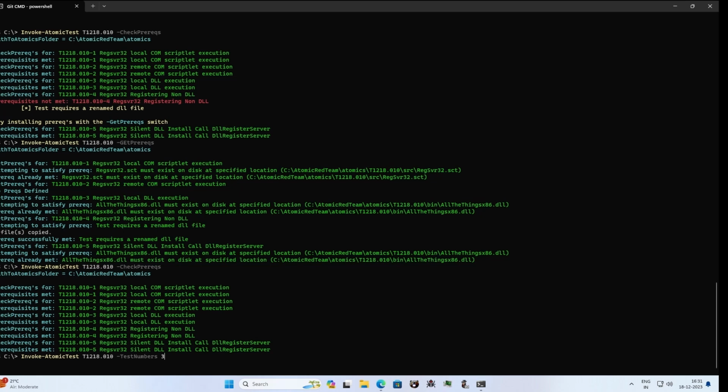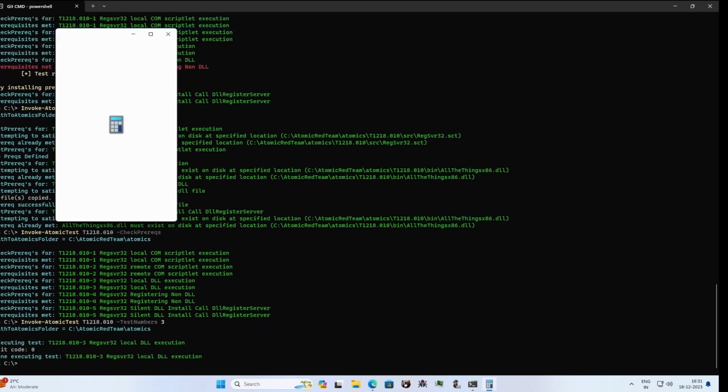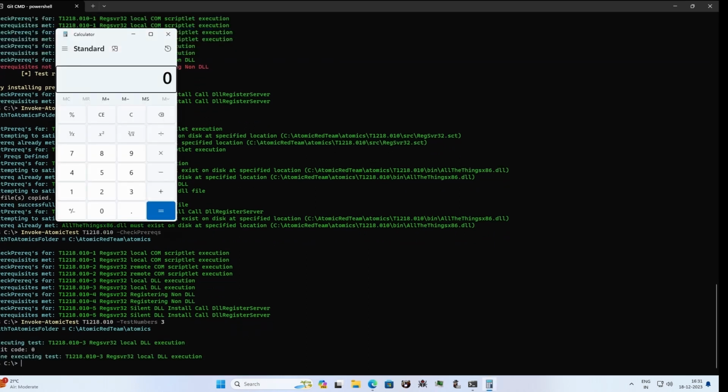Now I am going to run the number 3 attack from this, so this is the command for that. As you can see, it has injected the DLL and the calculator is opened successfully.